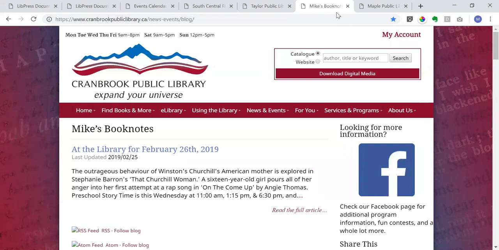Some of the other ways that you might make use of this is when I was working in the library, I was finding that there was a lot of really great information that staff was sharing amongst themselves, like maybe a success story that they had with a patron.